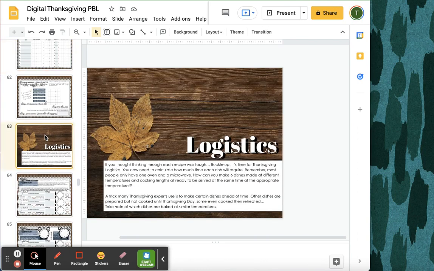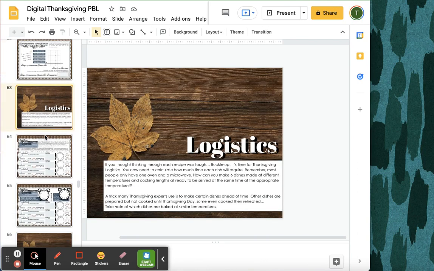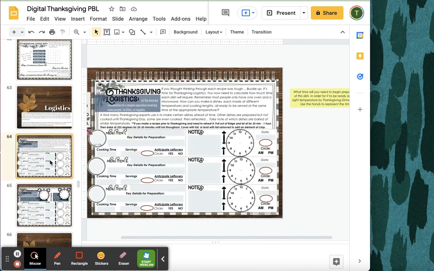Let's go into the logistics page. The logistics page is going to blow their mind, and you're going to have to prep them a little bit that they're going to need to get gritty, that it's going to be a lot of thinking, but that they can do it. So let's jump into the logistics page.